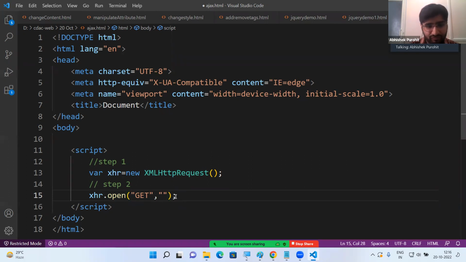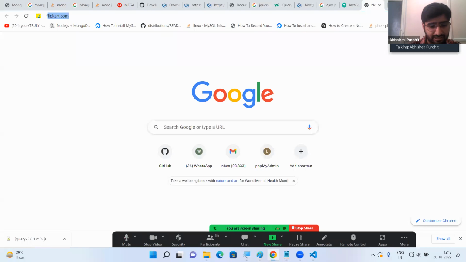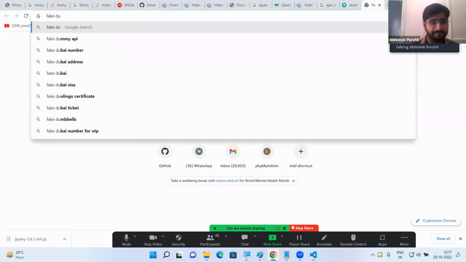But we have to define one server for that. If you are sending any request to a server, then first of all you must have one server. But as of now, we do not have our own server. So for that purpose, I will refer to some fake dummy servers, to which you will send a request and they will send a response. So I'm just searching for a fake dummy API.